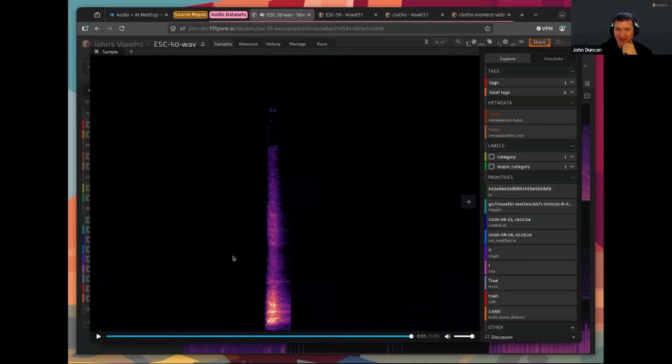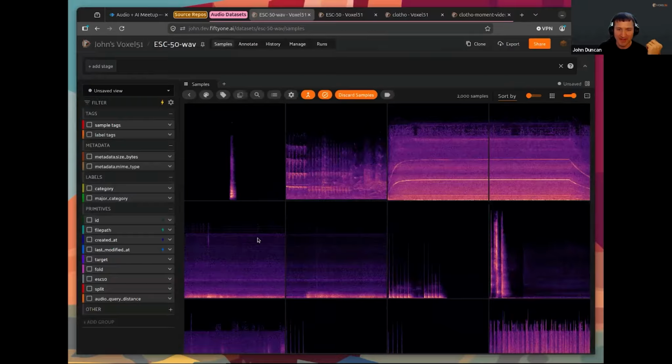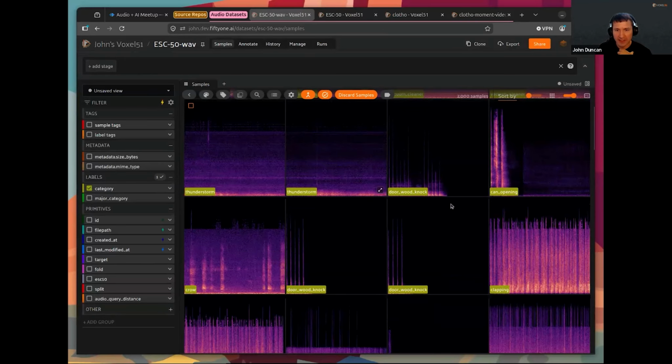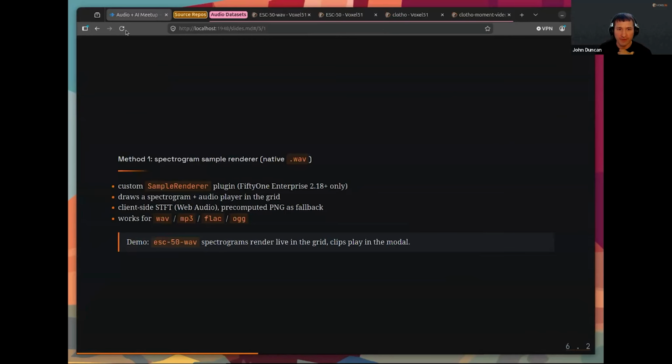As they talked about in the last talk, I wasn't able to pipe the audio in from the browser directly into Zoom here, but you'll have to take my word for it that that's actually a dog. So this is how you can quickly and intuitively browse your data sets within FiftyOne using that custom sample renderer.